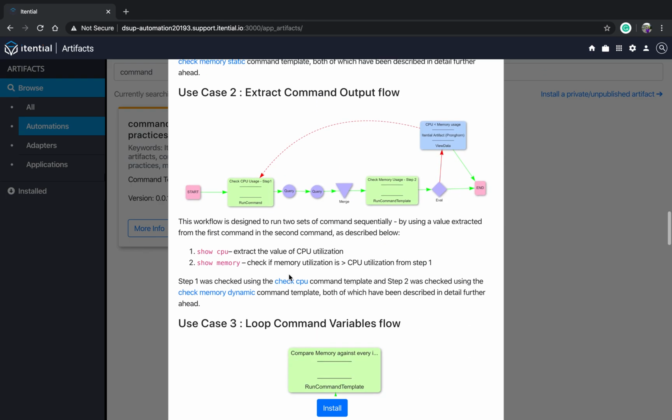In use case 2, this one deals with extracting the value of a command template and using it as an input variable for another command template. So in this one, we do show CPU on a device, which gives you the CPU utilization of the device. We query it out. We send that as an input for another command template, which is the show memory command template. And then we do an eval and check if the percentages are more or less than each other.